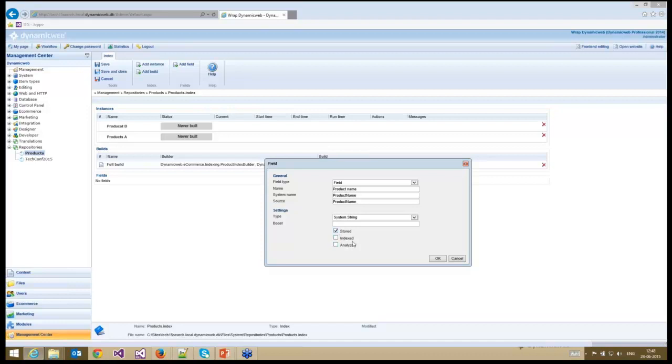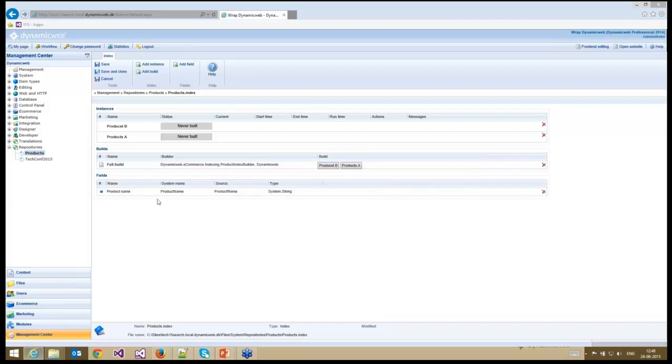You might want to do this only and store it in the index if you want some sort of metadata that you don't want to search by. But there are very few scenarios in Dynamic Web where that actually makes sense. But if you were to index your own data, that might make sense for you. But in this case, the product name, I'd use indexed and analyzed. That would be the way of doing it, and I could click OK, and my field will then appear here.